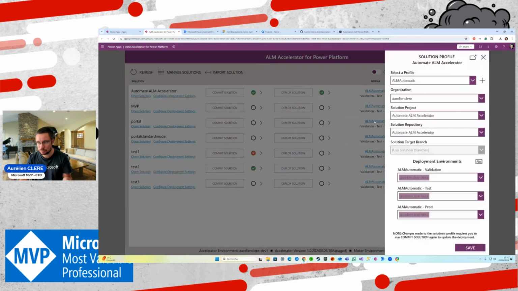So what is an ALM profile for ALM Accelerator? It is to say, what is my DevOps organization? What is my DevOps project? What is the repository in which I want to push the code, the source code? And of course, what are my validation, test, and prod environments?